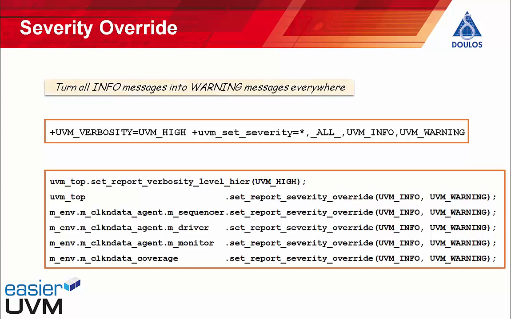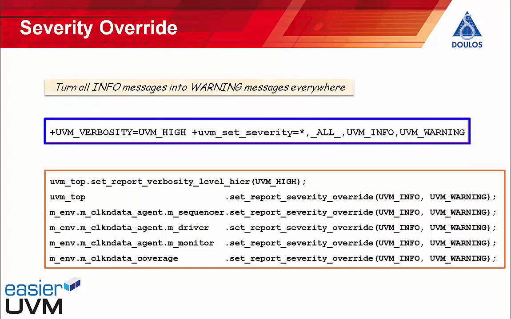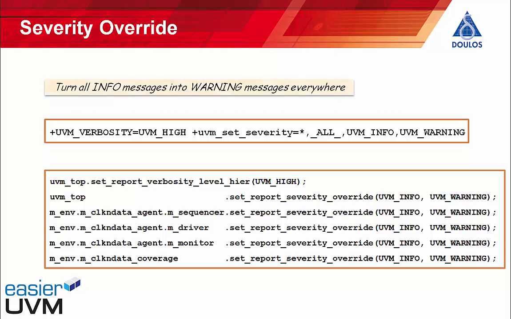It turns out that set report severity override doesn't have a hierarchical version in the current release of the UVM standard. So if you want to do set report severity override on multiple components, you have to call this method one by one for each of the components. So we're doing set report severity override on the top level component and also on the sequencer, driver, monitor and coverage collection components. If you do the same thing from the UVM command line using the command line processor, you can take a shortcut, however, and you can set the component path name to star, which is a wildcard.